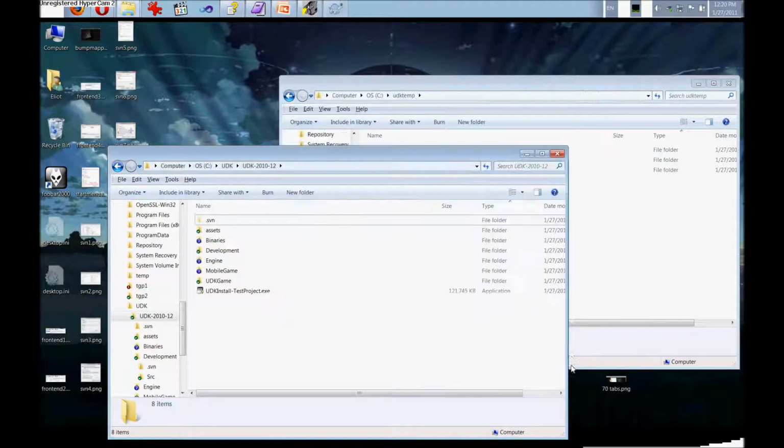Anyways, I hope this tutorial was useful in helping you figure out how to set up SVN specifically for UDK.